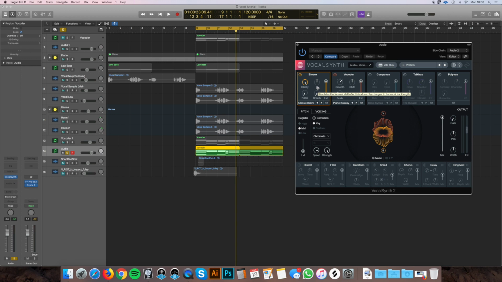Again, it sounds good where it is, so if it sounds good, you don't have to mess around with it, but you can experiment with the breath, how nasally you want it, and you can shift it up and down.